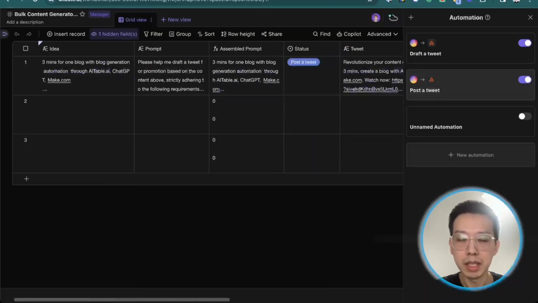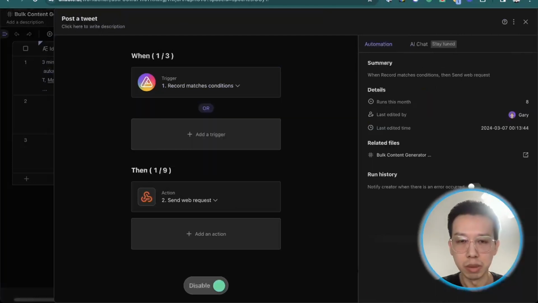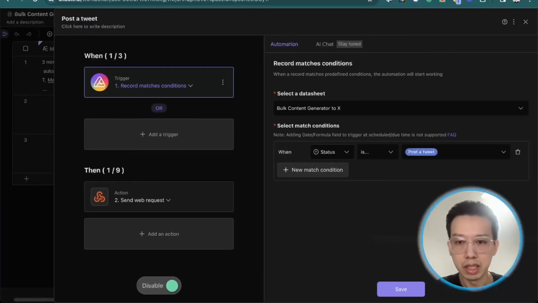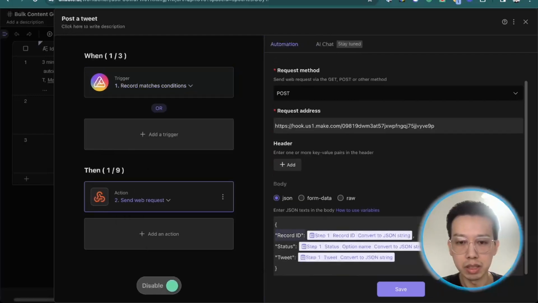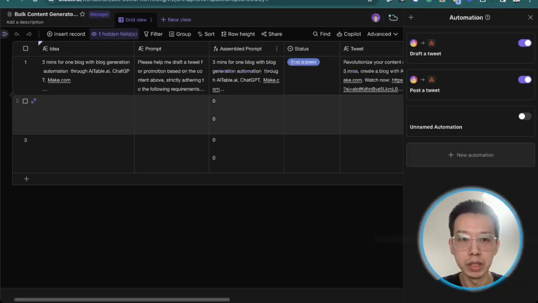And the same for post a tweet, it's very easy. I use the status is post a tweet and the send web request. Also, I use the record ID and the status and also the tweet, because I need to post this tweet to Twitter, so I need to let them know the value here. Okay, only these two automations.